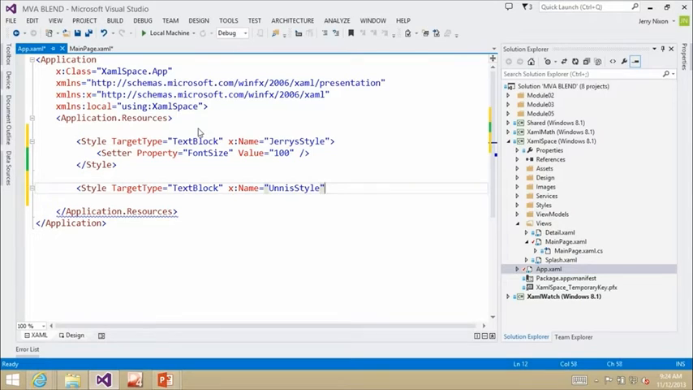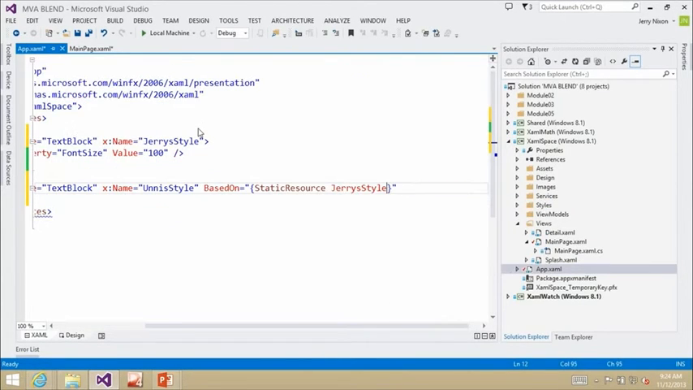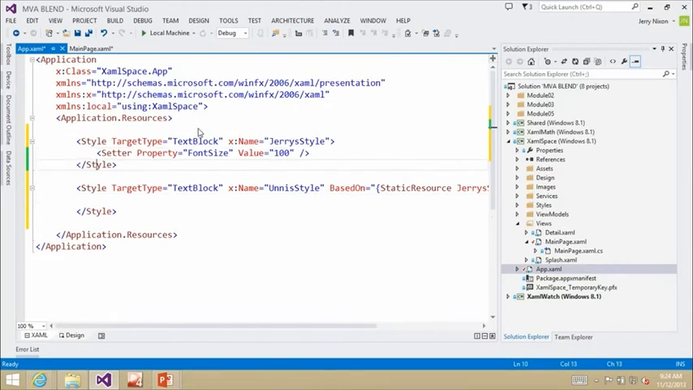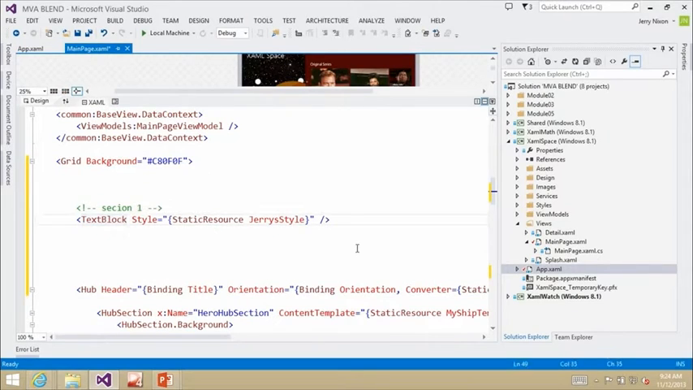Very good. All right. So we will have based on static resource. Yours will be based on mine with one change to it. You always say it needs to be bigger. There we are. Perfect. So I can select now either Jerry style or Uni style. It'll change the font size for me. So I'll say Uni style right there.